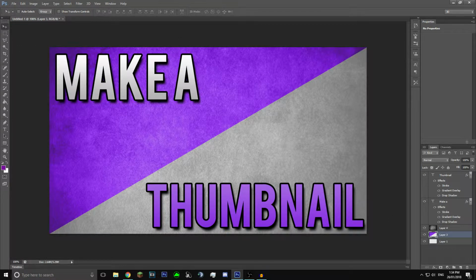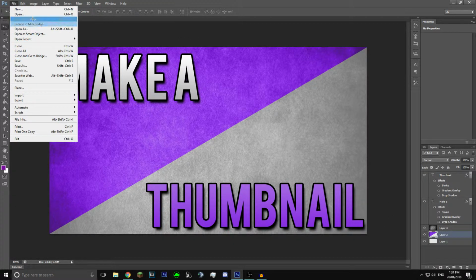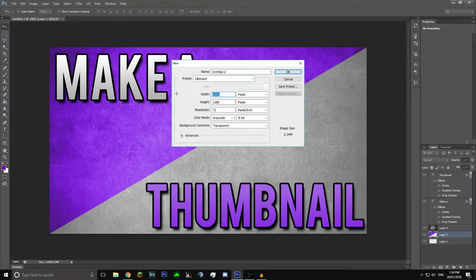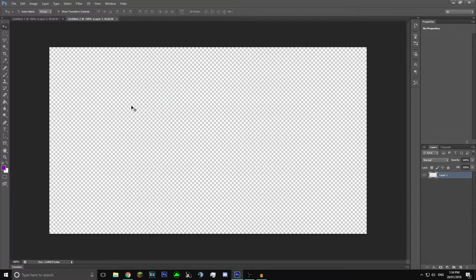So first, what you're going to want to do is press File, New, and make sure the width is 1280 and the height is 720, so 1280 by 720 pixels. Color mode should be RGB color. I don't know why it was on grayscale, but make sure it's RGB color or all the colors will be grey and it doesn't look nice. And background transparent. Okay, alrighty.